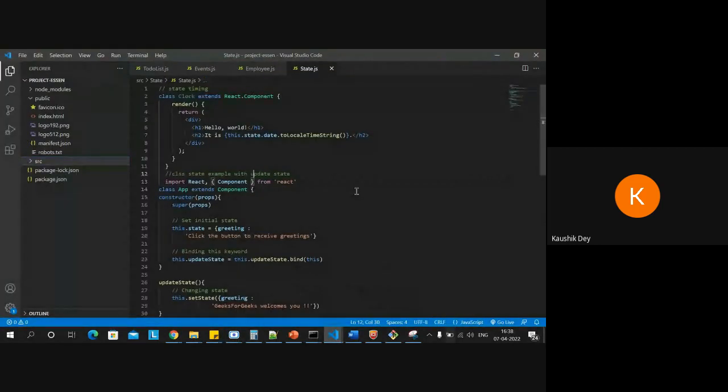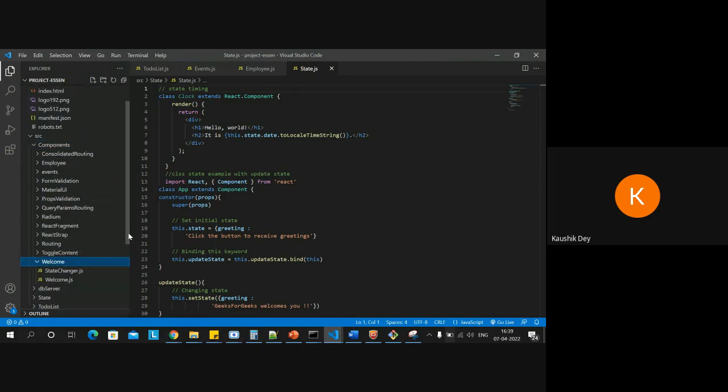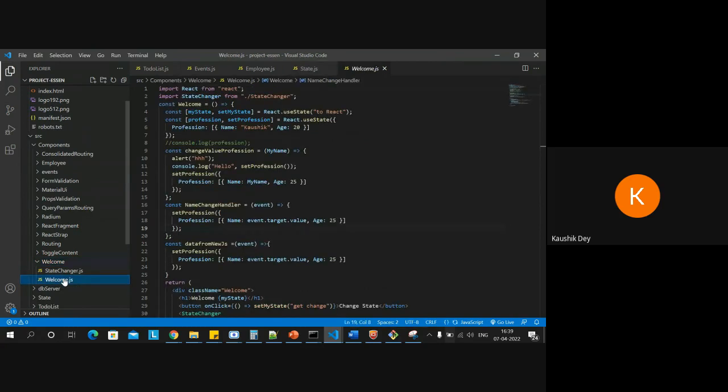Okay. Now I'm going to, this is my Visual Studio Code, is it visible, right? Yes. Hello. Yes, Kaushik. So here you can see a couple of components I have written. First, I'm going to this one. You also can start, okay, on your side.